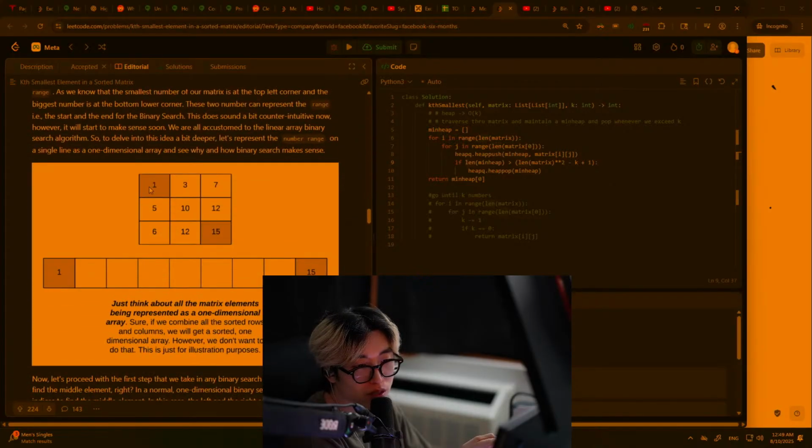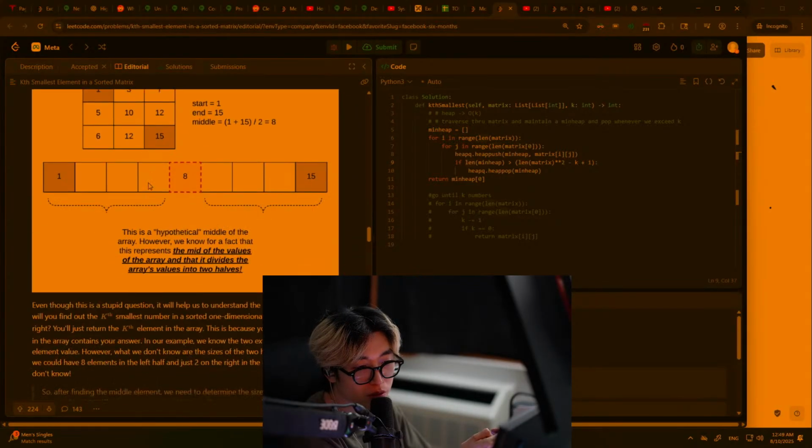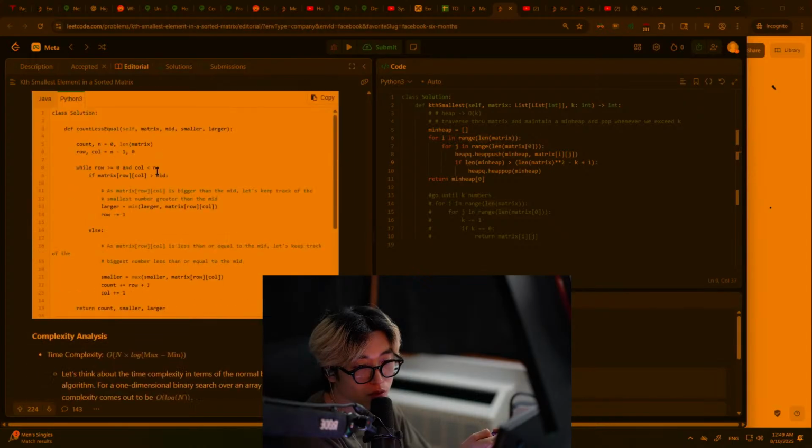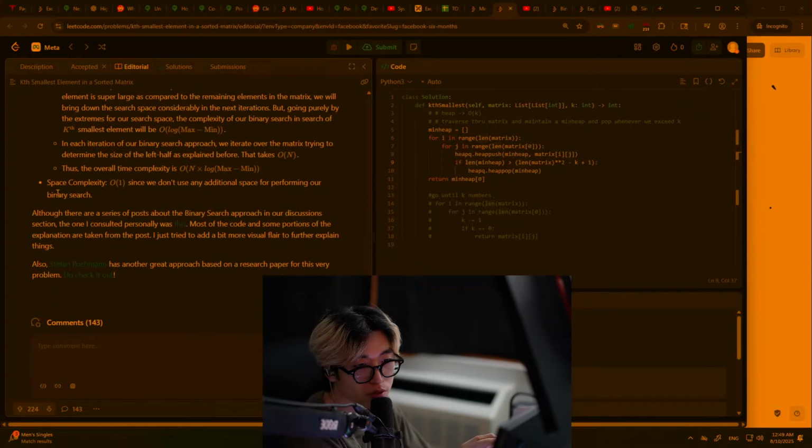Binary search. I was thinking about binary search, but I don't know how we could apply it. Is that the O of 1 time? Or O of, yeah, O of 1 space?